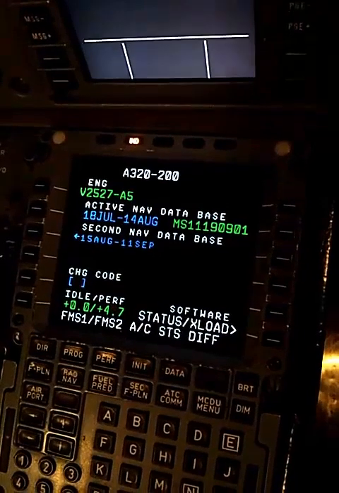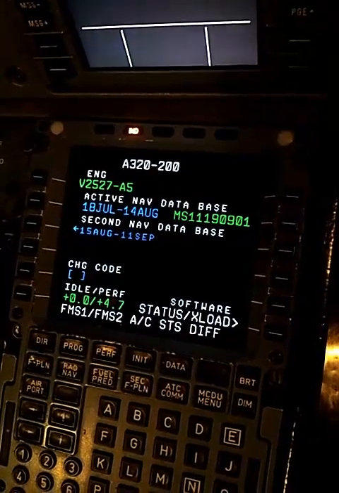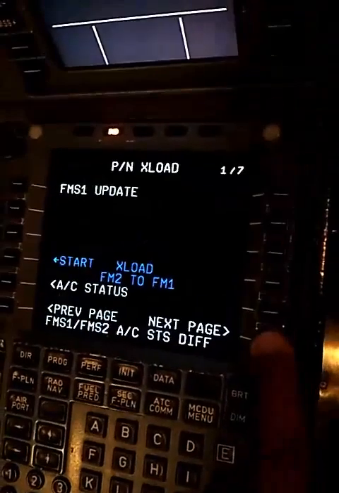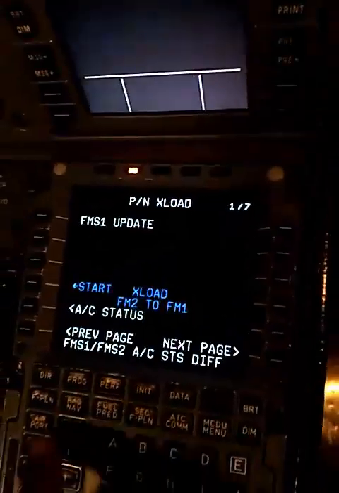Hello and welcome. This episode I'm going to show you how to make a cross-load from FMGC number 1 to FMGC number 2 or vice versa. This cross-load is done for navigation database update.